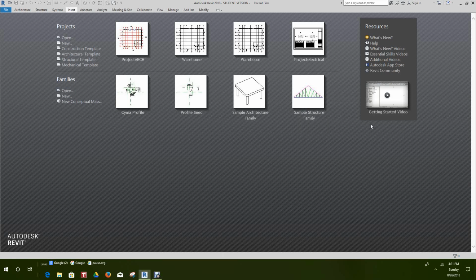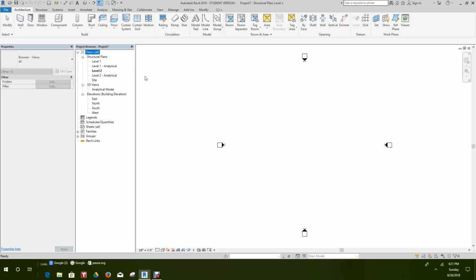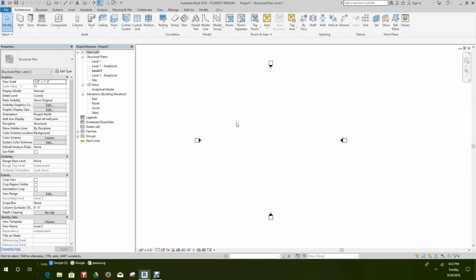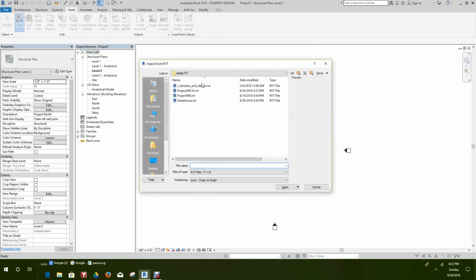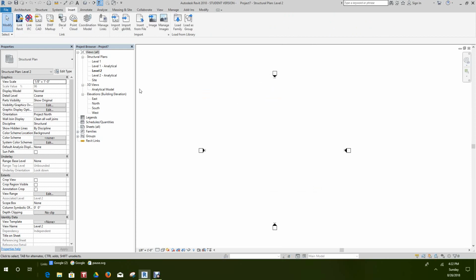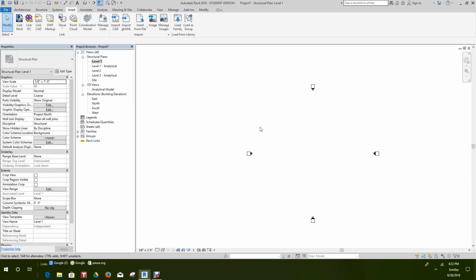Okay, now we're back again here. Now we're going to open a structural template, and we want to link in the architectural template that we created. So go find your architecture template. So let's go Insert, Link CAD. Oh, first of all, let's cancel this. One thing you've got to be aware of: the default structural template is at level 2, but we want to be on level 1. So let's go to level 1 here.